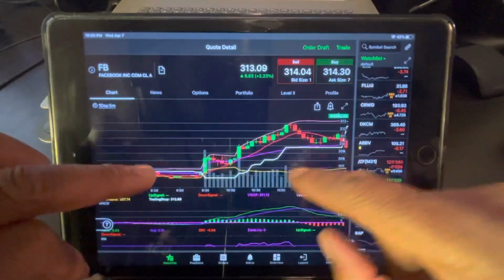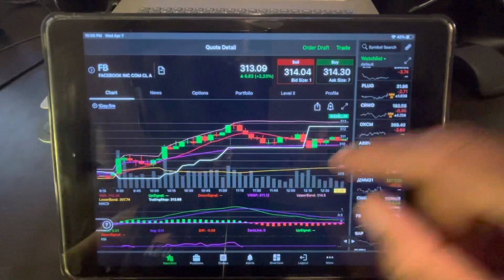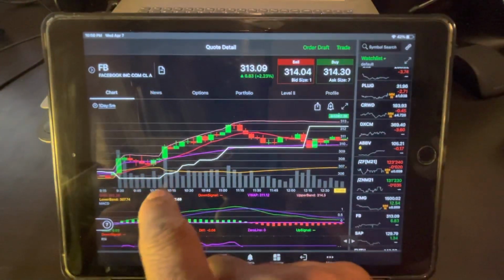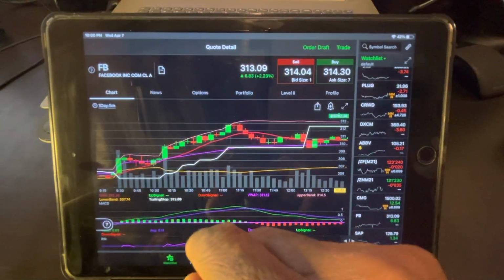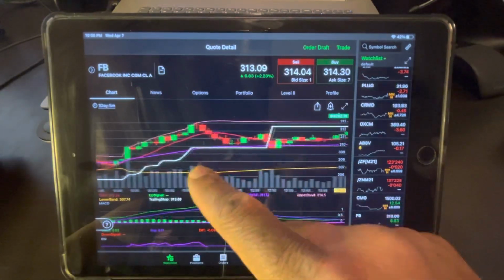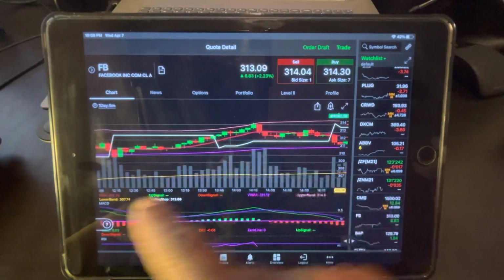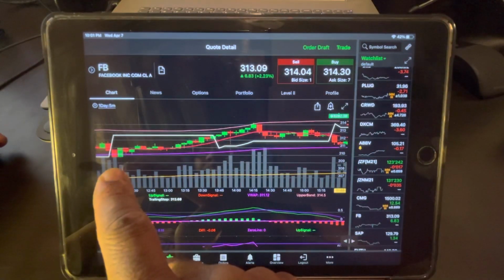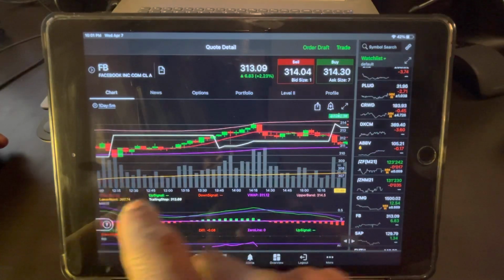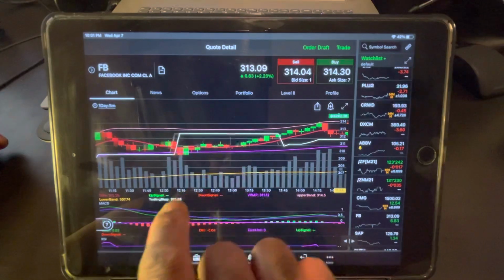I mean, it started off the morning, fired out the gate, came back down, tested that mid VWAP, bounced off of it again. I see at least 3 good plays in Facebook. There's another one right there, bullish engulfing, good volume on it, bam. Tested it, wanted to go under it, didn't.